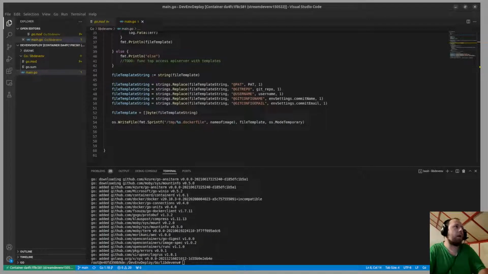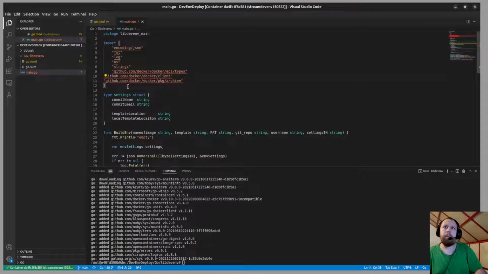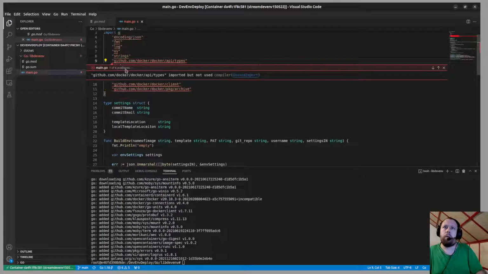Build Docker just with Go. Okay, what I need. Now, we're gonna be using these Docker imports currently. That'll be a problem. Is there a quick fix?